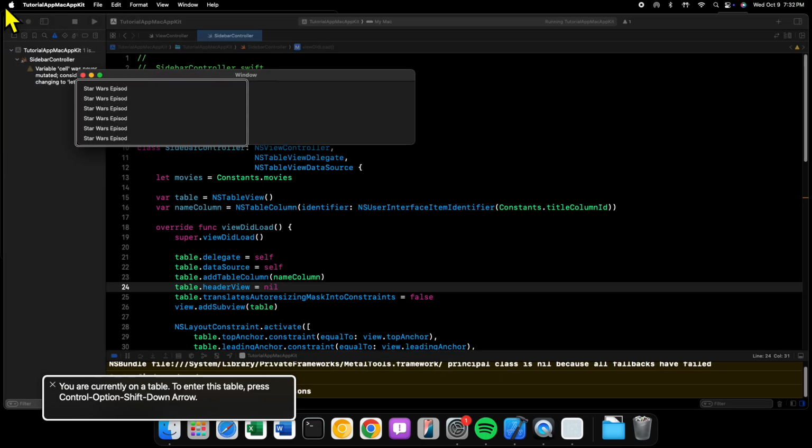We can save this and take a look at what our app looks like now. So this is what our app looks like now. Both items take up half the screen, and then we have our table still there. We have one column and our data, but it doesn't quite look right yet. It doesn't look like a sidebar quite yet.